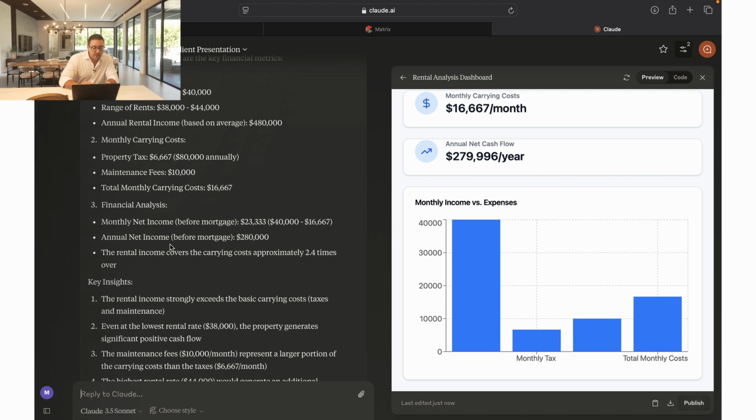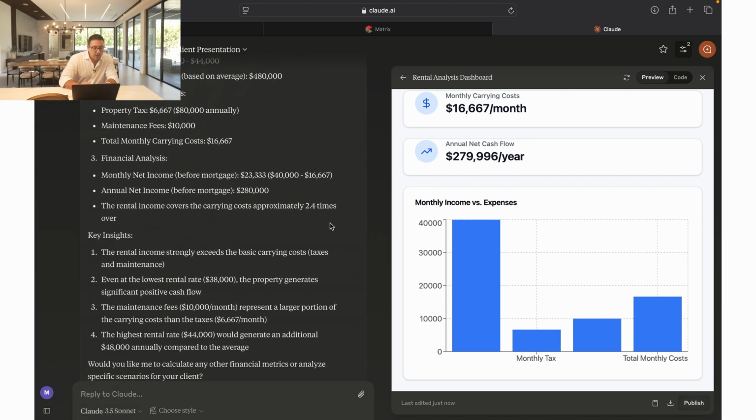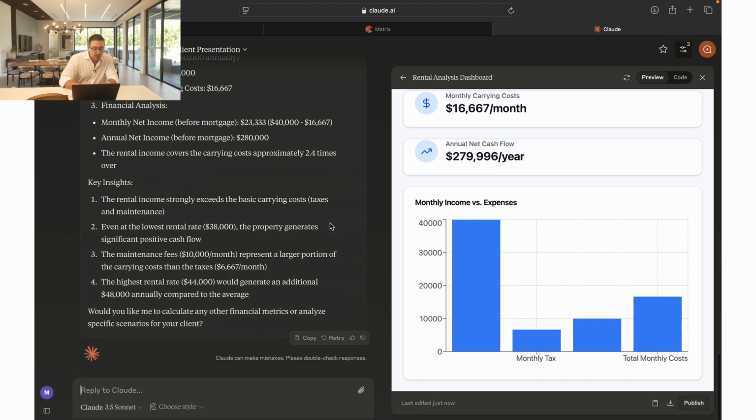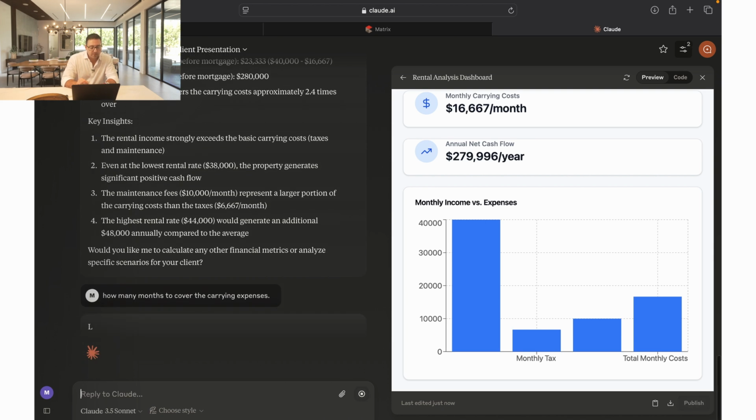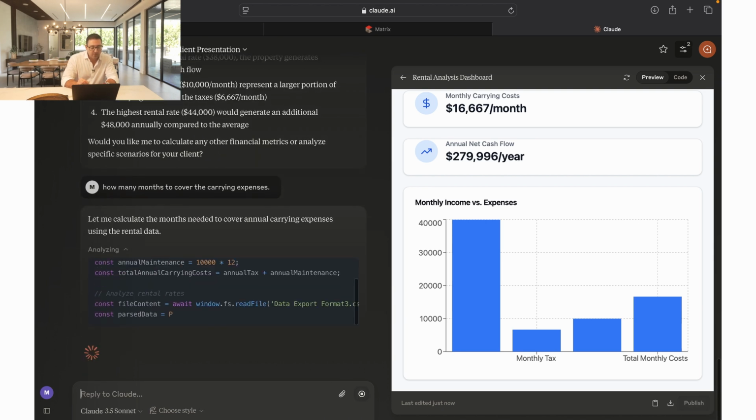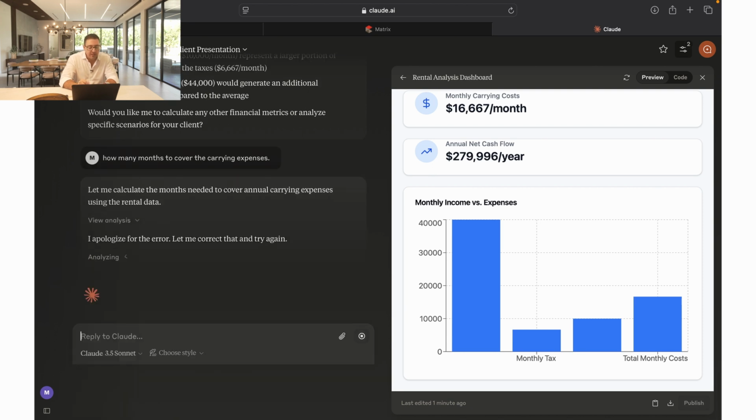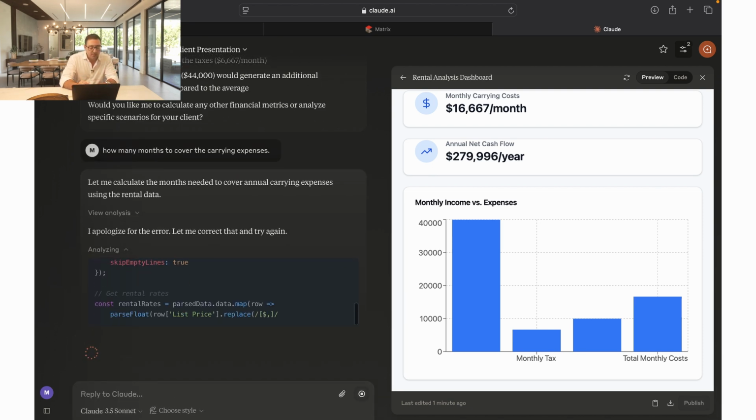Currently, it says, according to this, we're going to need to rent this property out. Specifically, I believe it's around 4.5 months to cover the closing costs. How many months to cover the carrying expenses? Perfect. So it keeps analyzing it. You can keep going back and forth to try to get as much data out of this and then make it the way you want to see it.